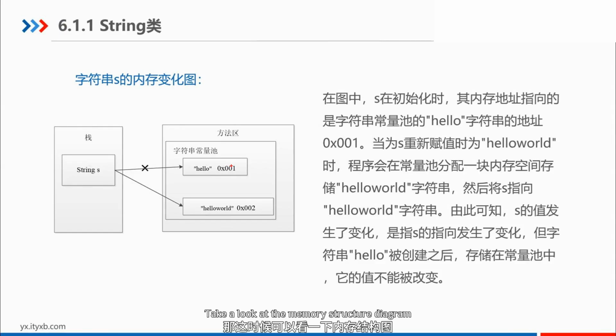Take a look at the memory structure diagram. On the stack and on the heap, there is a pool of string constants. S points to the hello address in the constant pool. Then later you change it to hello world. At this point, the original hello still exists, but S, as a reference type, points to a different address.